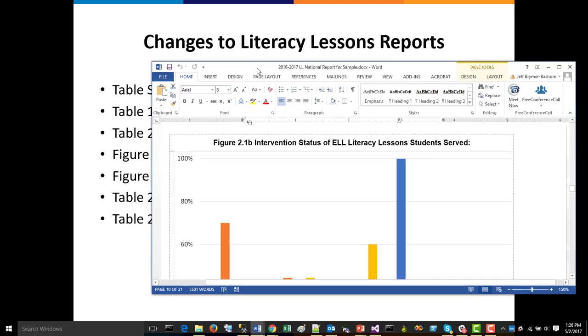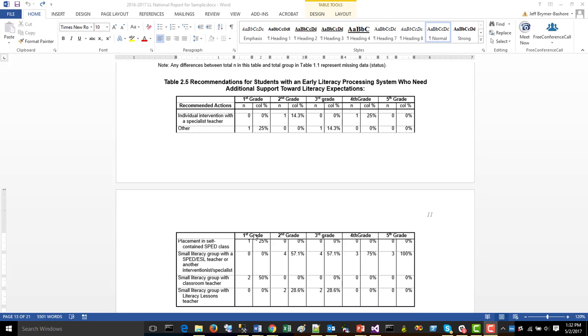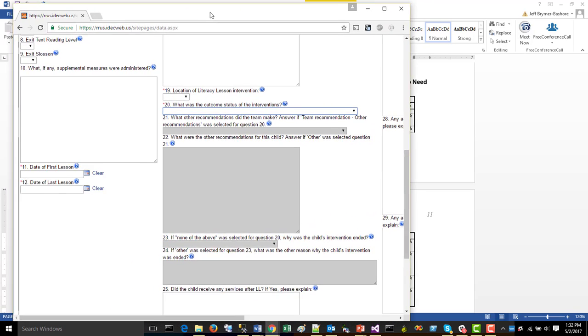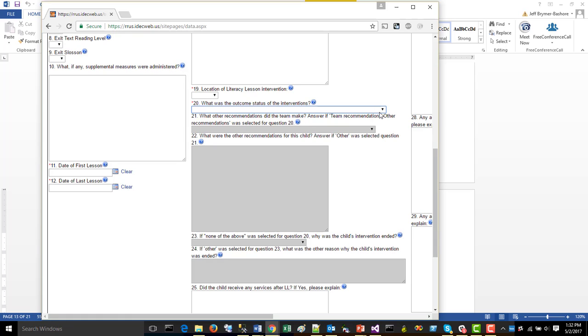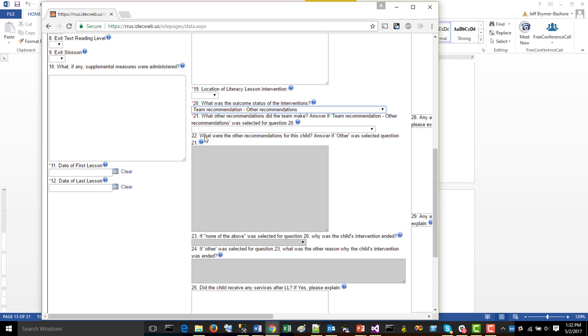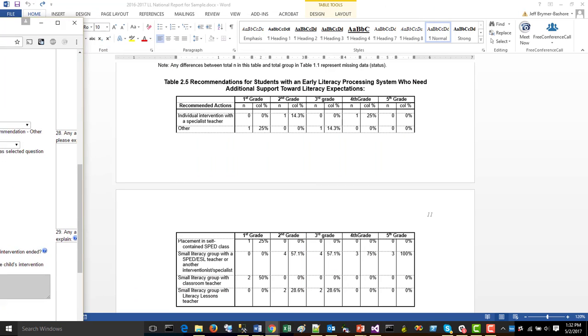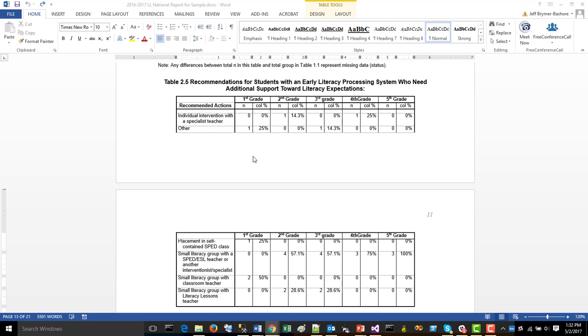Now we've got two new tables, tables 2.5 and 2.6. So table 2.5, which is titled Recommendations for Students with Early Literacy Processing System Who Needed Additional Support Towards Literacy Expectations. Specifically on the website, this is the exit page for literacy lessons students. It is for kids where teachers have selected that the kids have a team recommendation and it's an other recommendation, and then the teachers make an additional selection about what that other recommendation was, and that reports these results of what those other recommendations are.